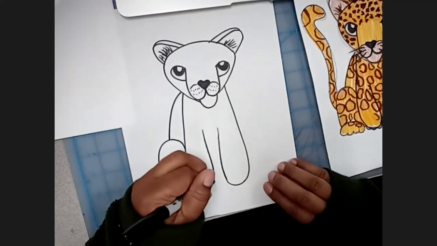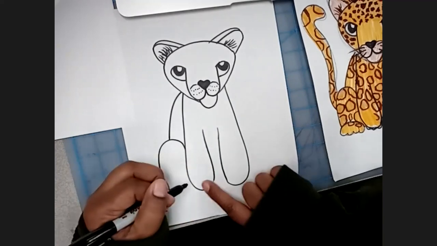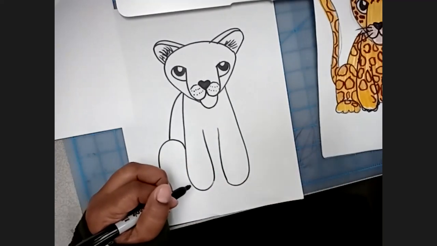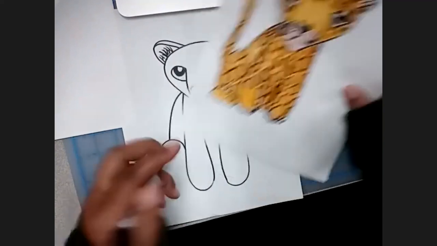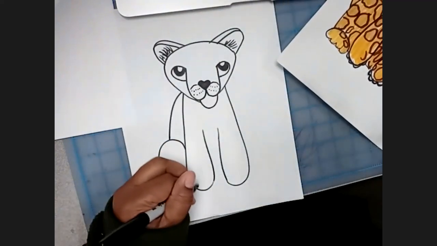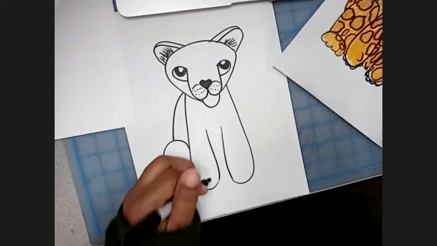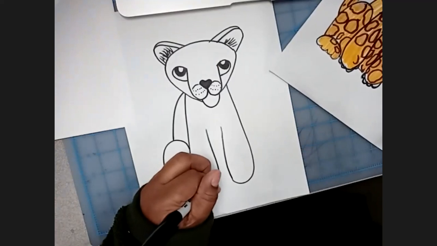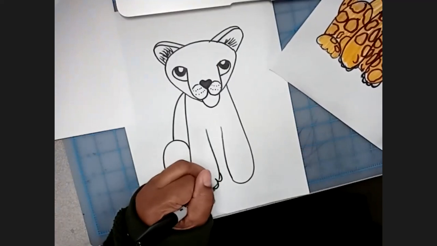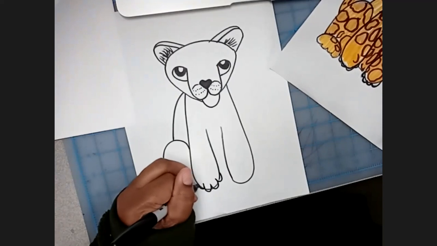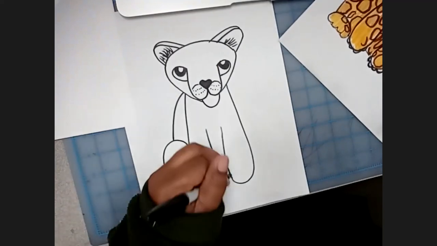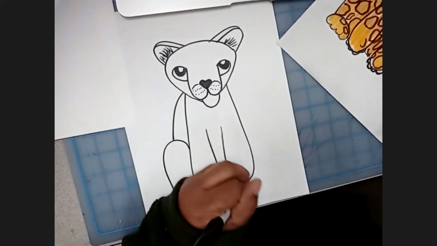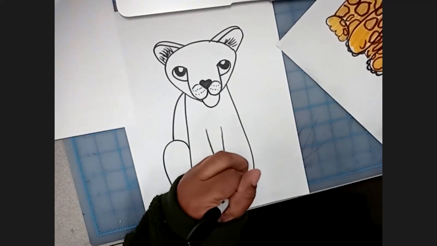And then let's see, I'm going to add some toes. Now, first, I added them on the outside. But if you want, you could just draw lines for the toes. But I'm going to go ahead and, let's see, I'll just add them like this. 1, 2, 3, 4. Almost look like fingers. 1, 2, 3, 4.